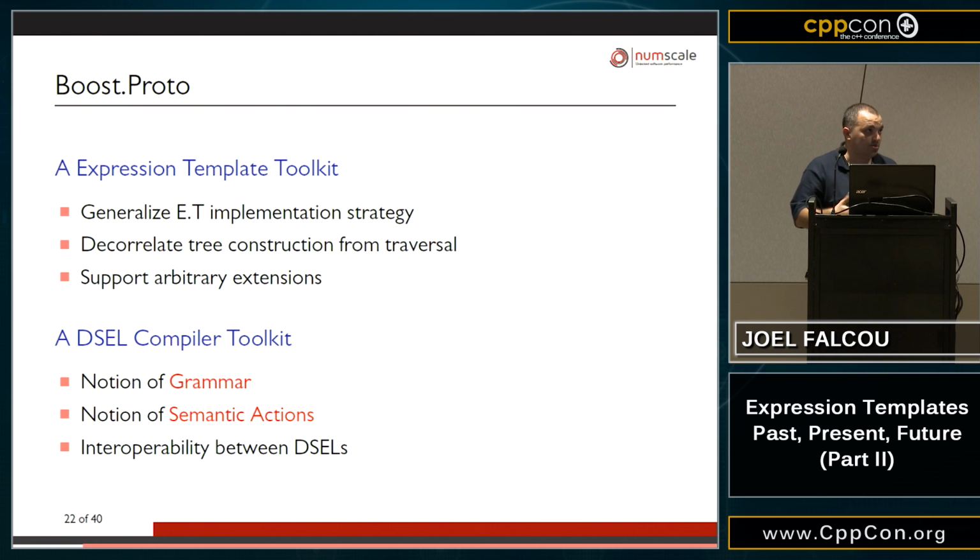Because you really want your, let's say, Eigen computation to be put down inside the Phoenix functions passed to Boost.Spirit, stuff like this.